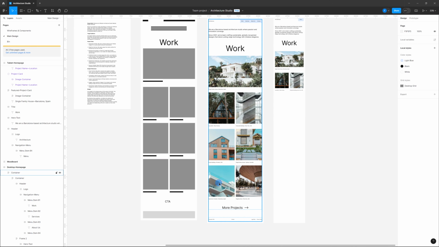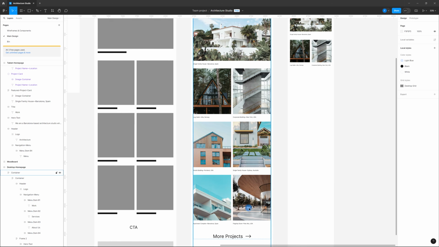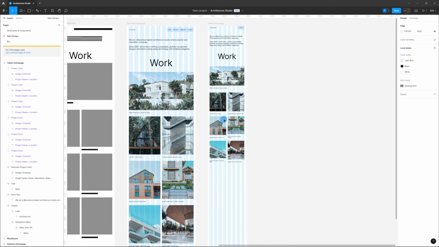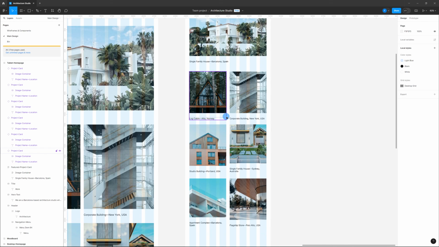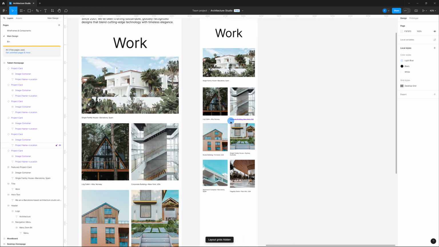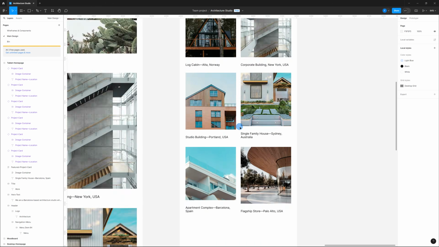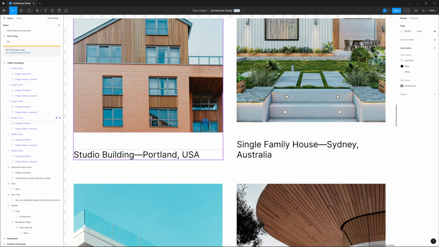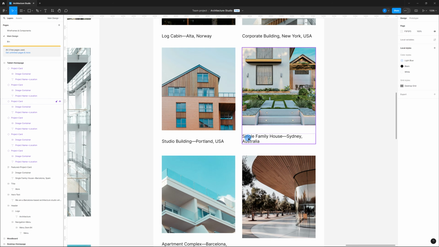Now copy the rest of the instances, right? These 4 here, and do exactly what I did here. And make sure that the font size is set to 20 pixels. Now we have all the project cards here. Let's toggle off the grid so we can better see everything. And as we can see, there are some misalignments here. For example, you see this image, and that's because this text has 2 lines.